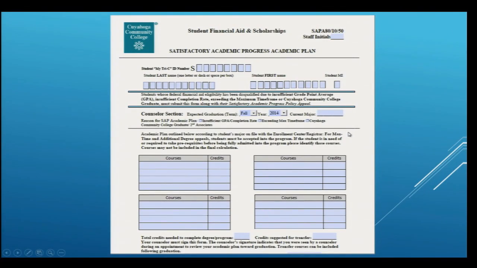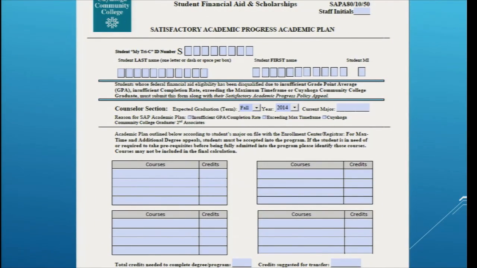Now, the next document you need is this SAP plan document. You only need to fill out 2 boxes, even though it shows 4, but you only need to complete 2 boxes. And this is what will go with the other required documents for consideration.